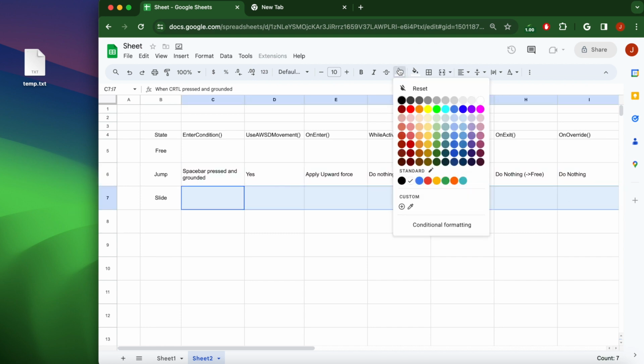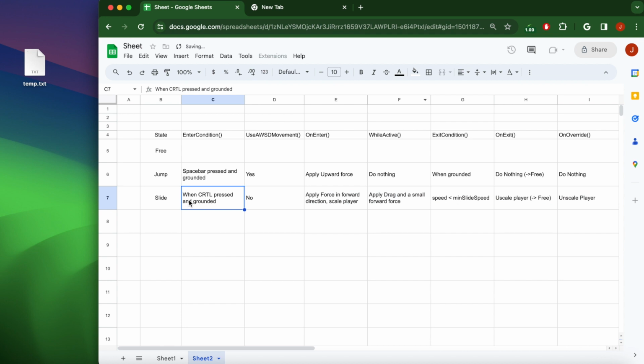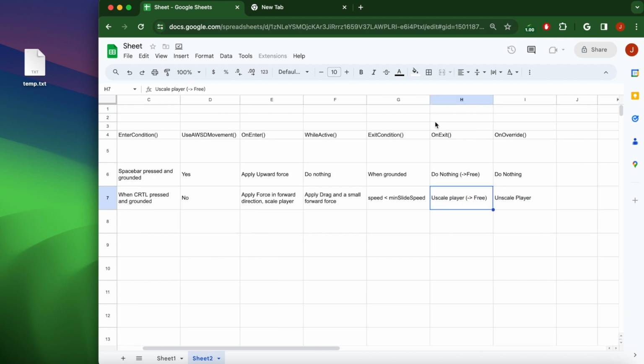For slide, which we just implemented, when control pressed and grounded, we could also choose some states that are required to be in. Whether or not we use the AWSD movement, we do not. We apply a force in the forward direction, scale the player. While active, we apply drag and a small forward force. The exit condition is if the speed is less than the min slide speed. When we exit or when we override, we unscale the player. And when we exit, we go to the free state.